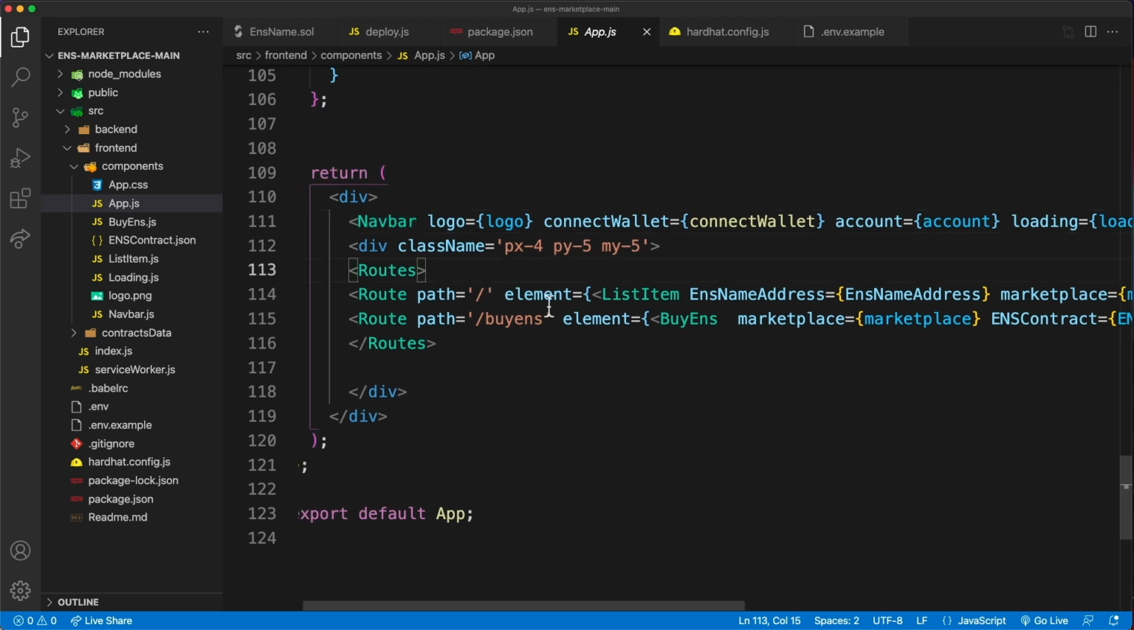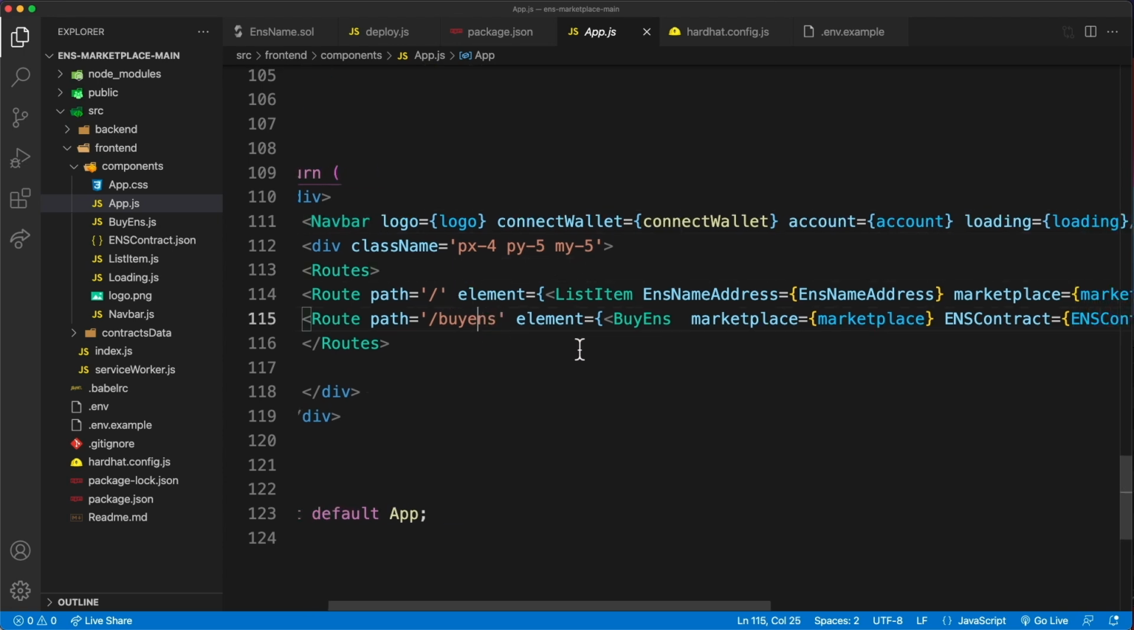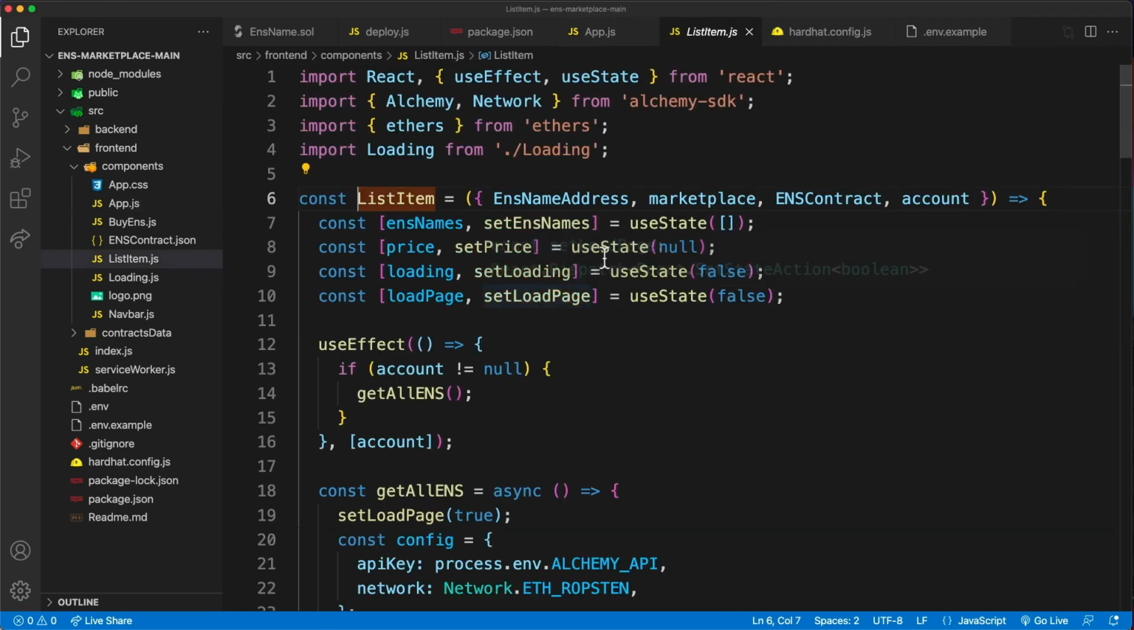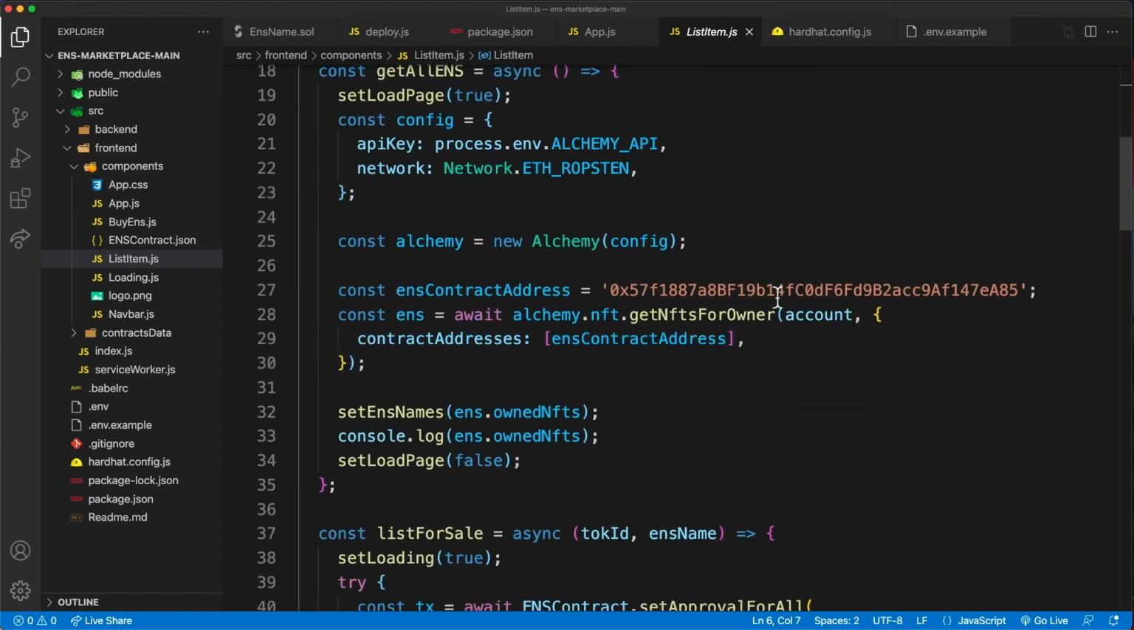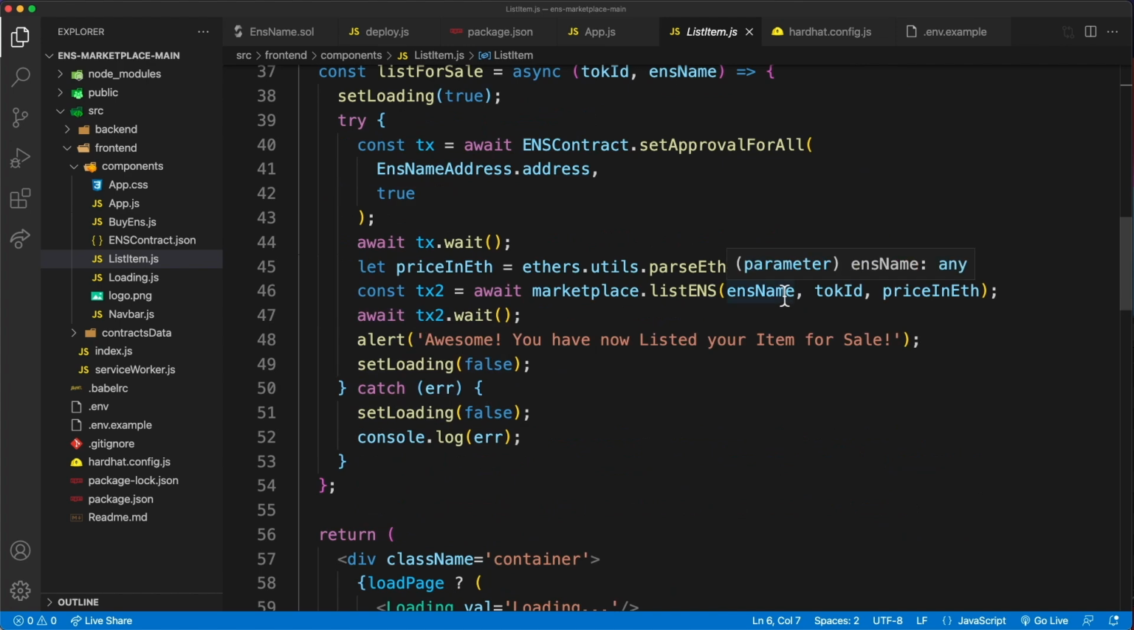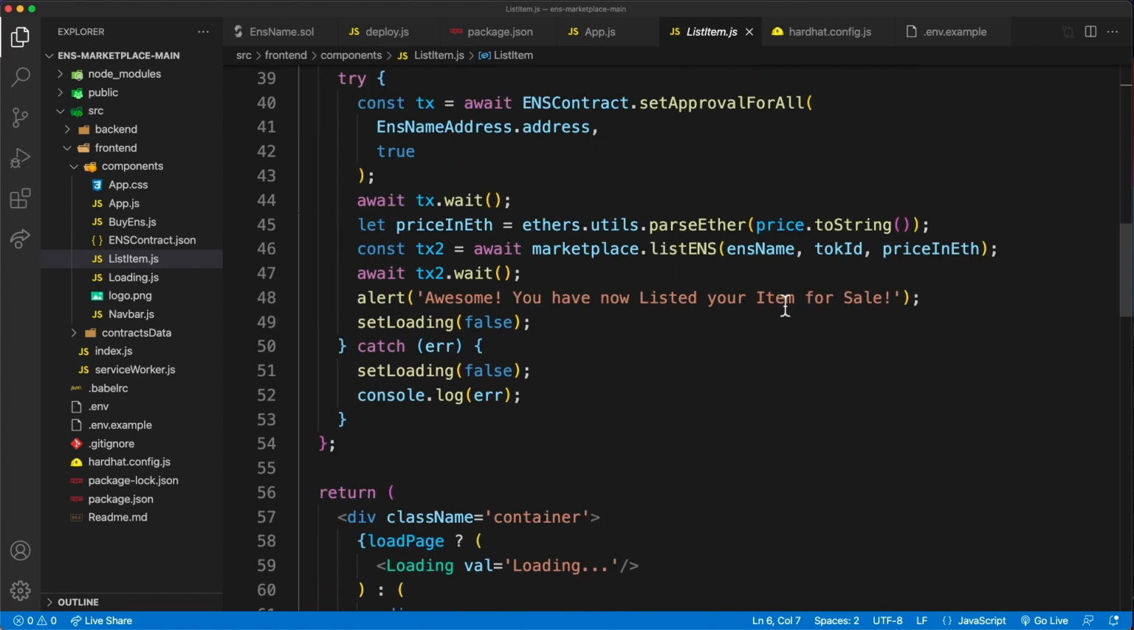Then we have all the routes like buy ENS. So we have basically two navigations. These are called routes. And inside here we have different components, like the list item. This is the main thing that I showed you when we ran the app. And this is where all of your available domains that you own will be shown.